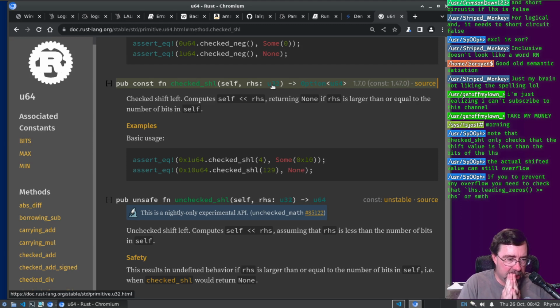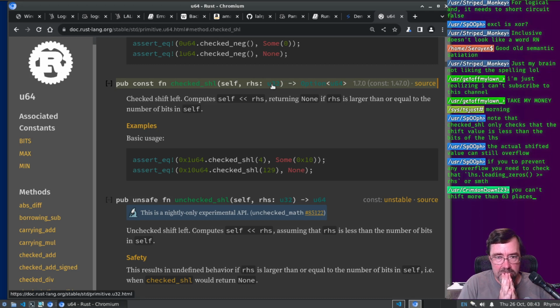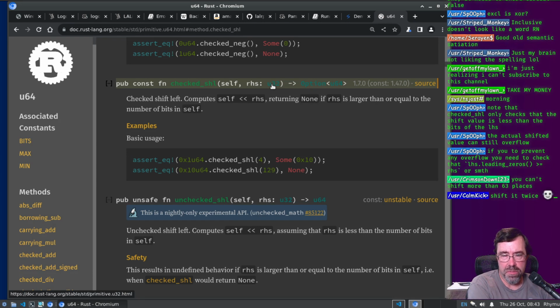To prevent any overflow, you need to check that the leading zeros is greater than the right hand side or something like that. It only checks that the shift value is less than the bits. Checked left shift computes self shifted left, returning none if it's larger than or equal to the number of bits. So I still have to do what? The actual shifted value can overflow, can it? Larger than or equal to the number of bits in self.